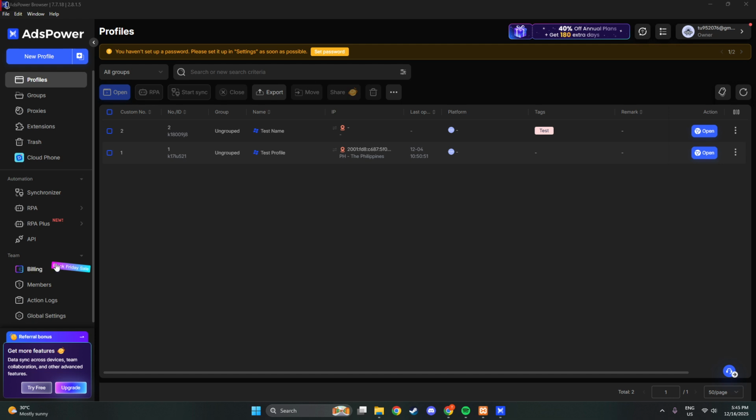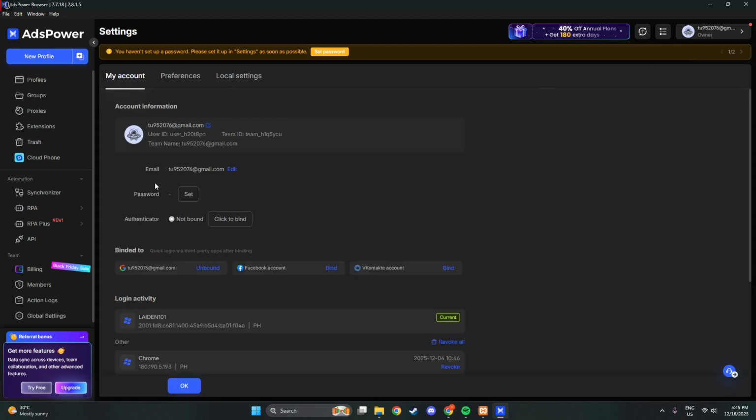Start by opening the AdsPower app and look to the top right of the interface. You'll see your account icon there. Click that icon to open your account menu. From this menu, choose Settings. This takes you to the main configuration area for your account, where personal preferences and account-level controls live.